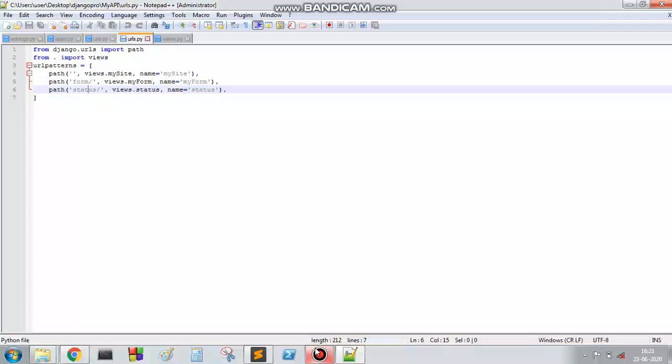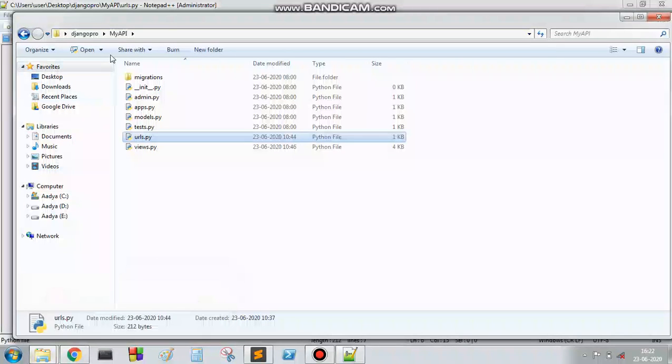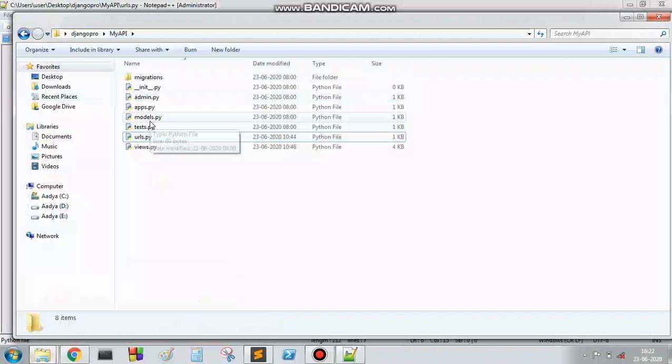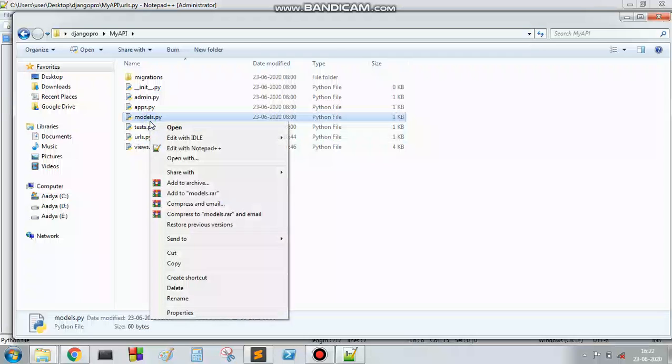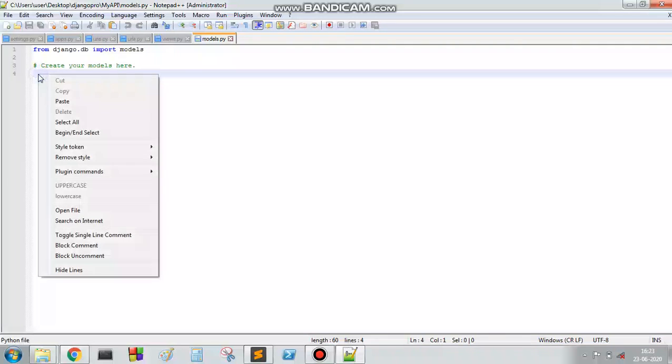In our previous lecture, we learned how to configure URLs and how to make views in accordance with URLs. So now we will create a model. To create a model, we will go inside our MyAPI application folder, and here a models.py is present. Just now we are going to open it in Notepad++. Nothing is present inside this models.py, so I copied from my original project and am pasting here.